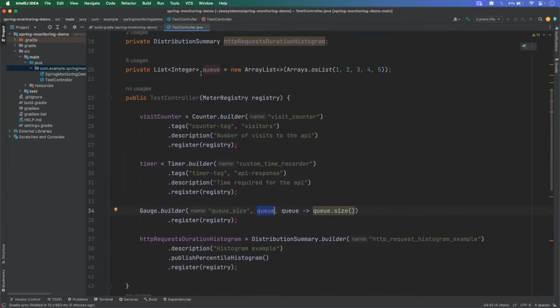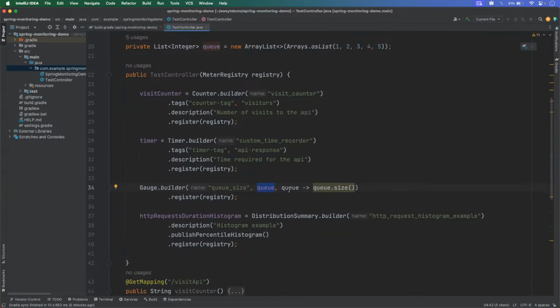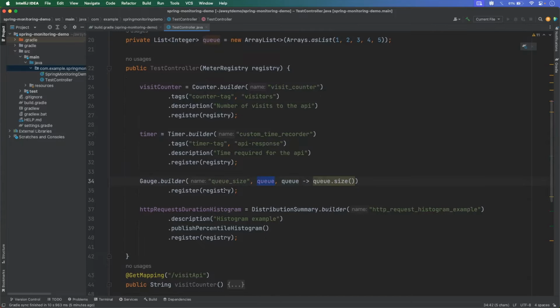So this is a queue we have created here, right? Then I am returning the queue dot size. So we want to monitor the size of this queue in the graphs.